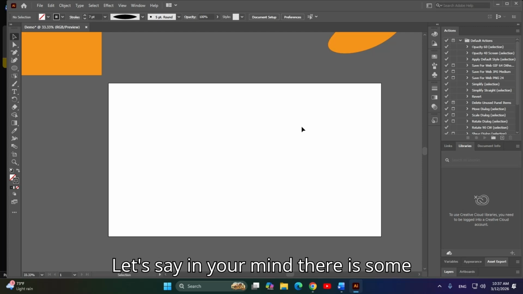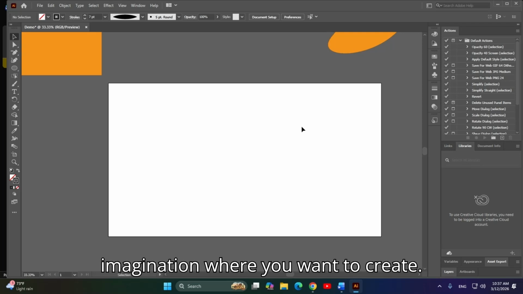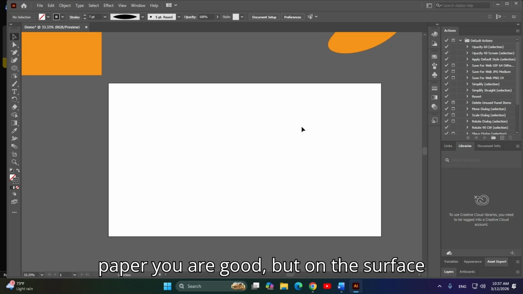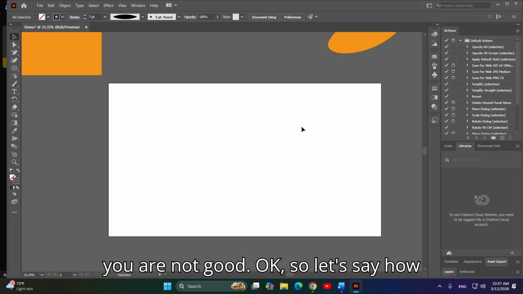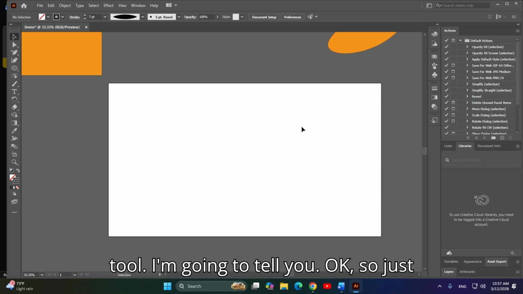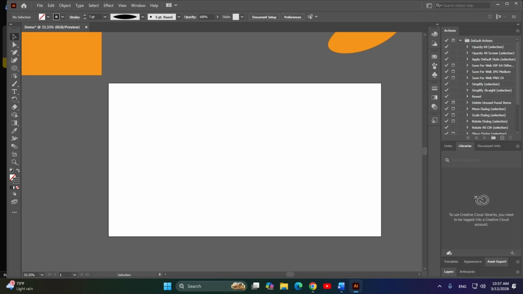Let's say in your mind there is some imagination where you want to create some type of logo design, but on paper you are good, and on the surface you are not good. Okay, so how you are going to create the shape with the logos or the designs with the help of the pen tool, I am going to tell you. Just give me 1 minute.